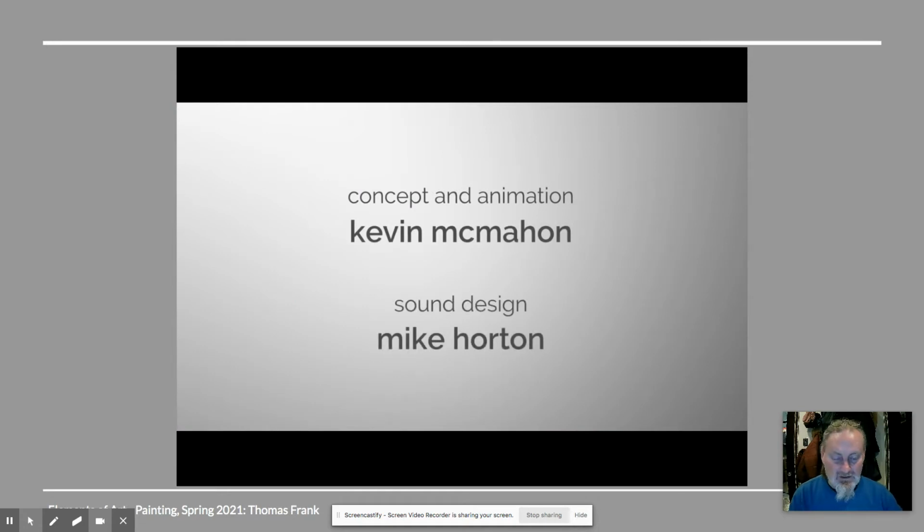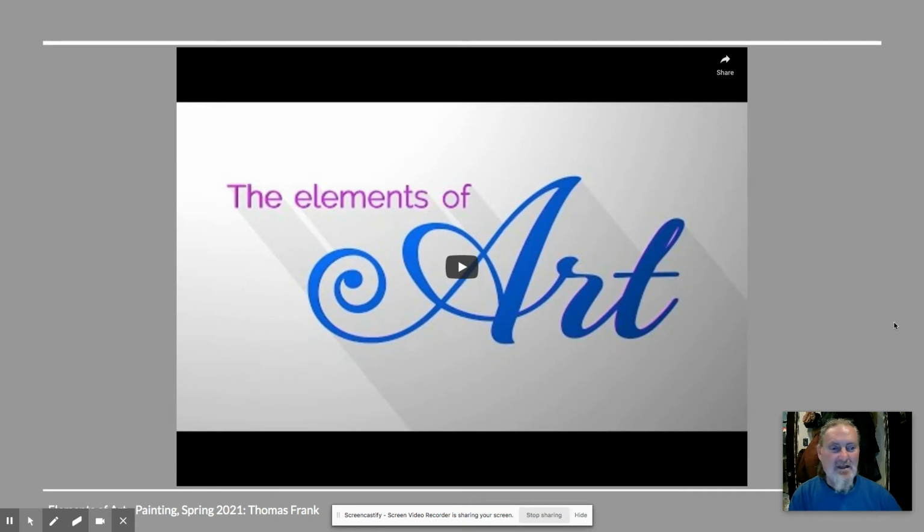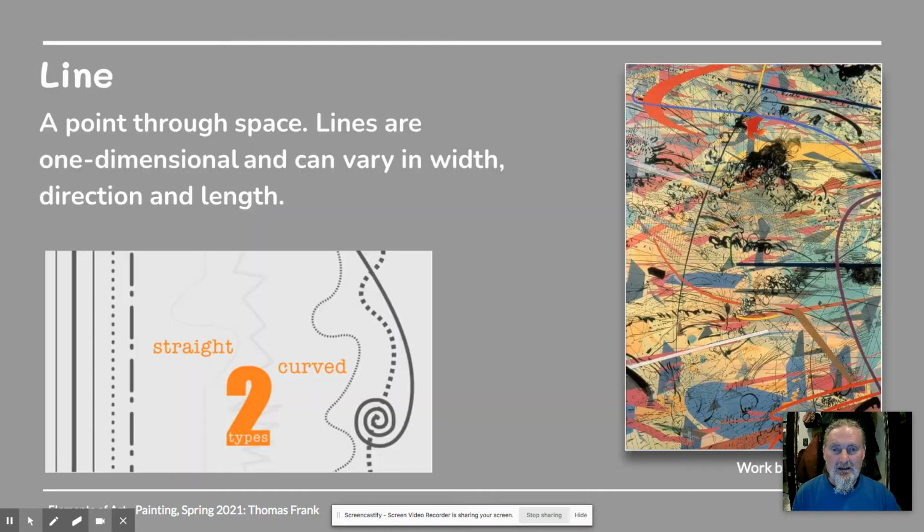Okay, so you will have noticed here they added one thing to one of the elements. They added type. This is a company that makes their graphic designers, so they're going to add elements that are more primary to their discipline. So we're going to go over those again.